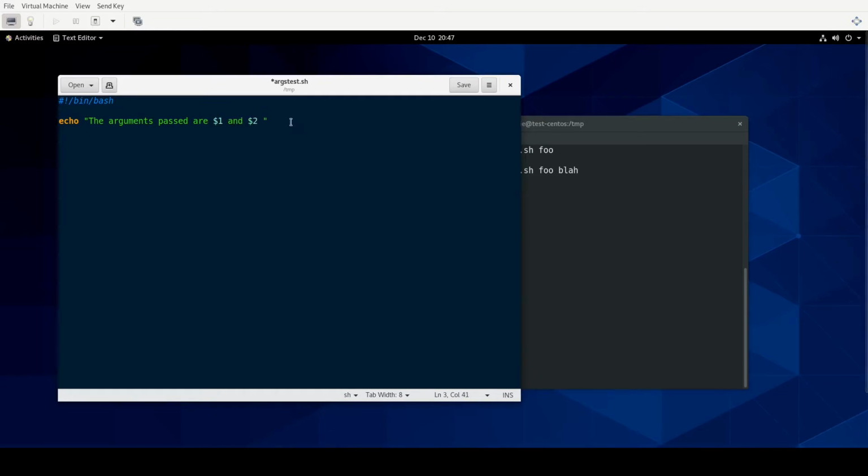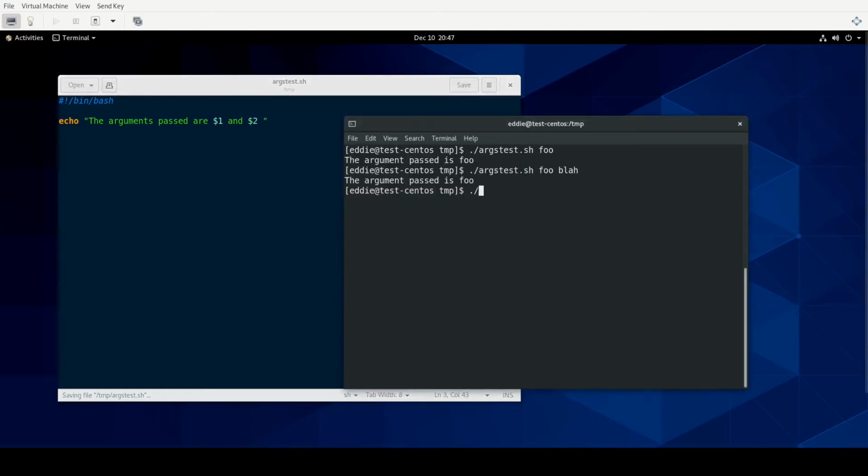Now, as you might be able to imagine, let's change this for our grammar here. $2 would be the second argument. So let's do this again, foo, blah. And there we go, the arguments passed are foo and blah. Now, if you were to do just foo again, foo and nothing, because there's no argument there.